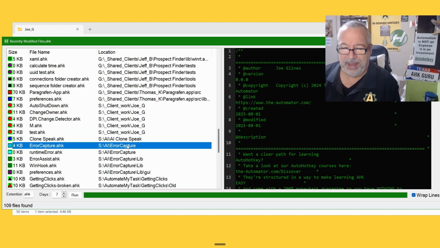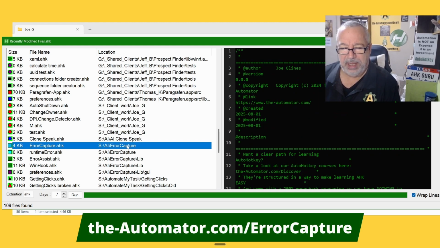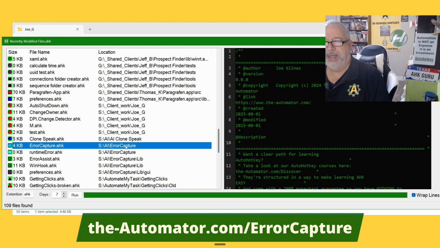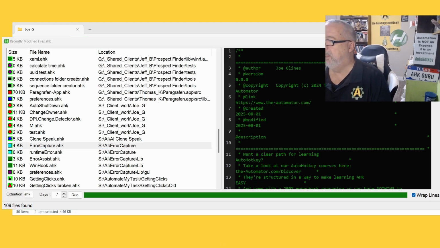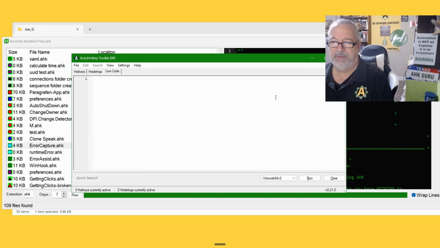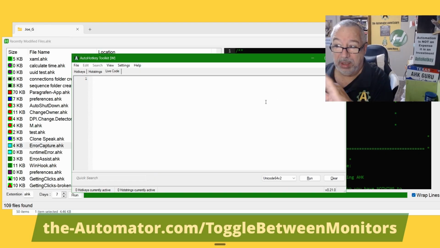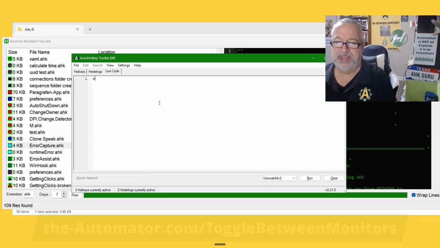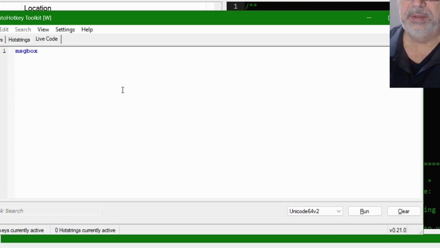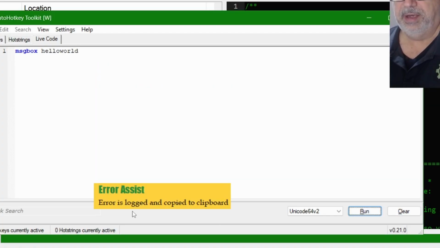So we made some updates to our error capture. It's pretty cool. It's actually running right now, and let's see if I go to, we can do this in Toolkit. Bring it over. I use my script to toggle between monitors, which is really cool. I can just click it and it throws it to the other monitor. So I'm going to say message box hello world, but that's of course a variable not defined. So when I go to run it, notice a couple things. The error thing came up.